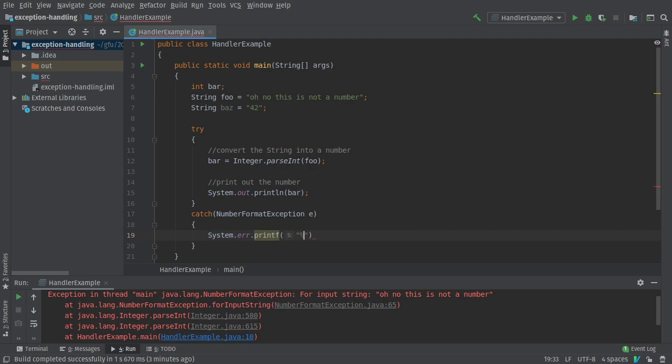So all I'm going to do here is just print out a message for the error case. I'm going to do "is not a number", and yes, my keyboard's very mechanical and clacky. It's very nice. Hopefully it's not too loud for you.